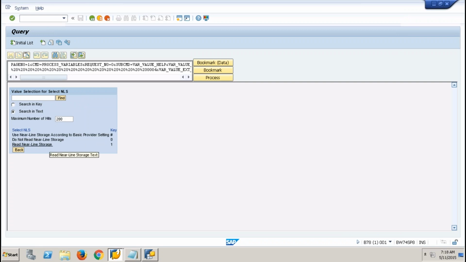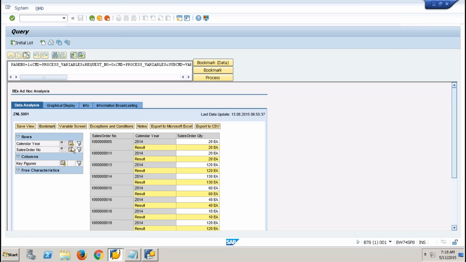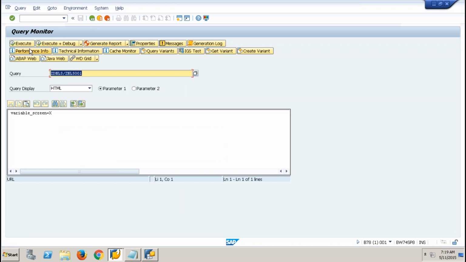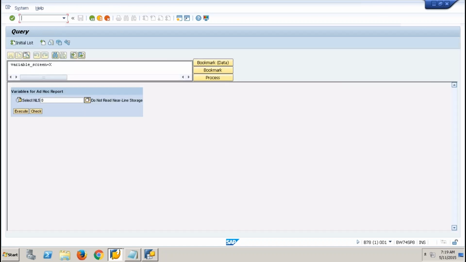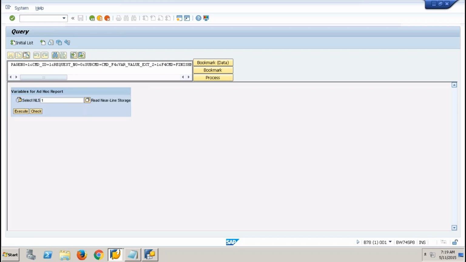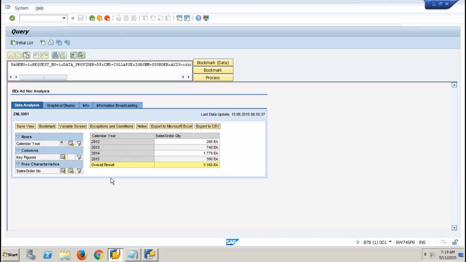If I say 0, it does not read anything. So can I control this with customer exit first? With I_STEP 2, depending on the year the user selects, you can choose whether it has to read from NLS or not. Okay, that is one.